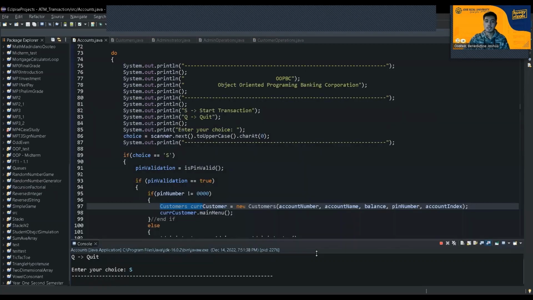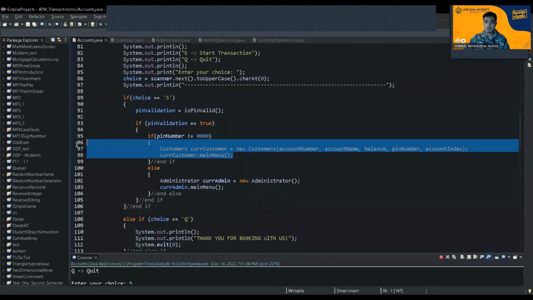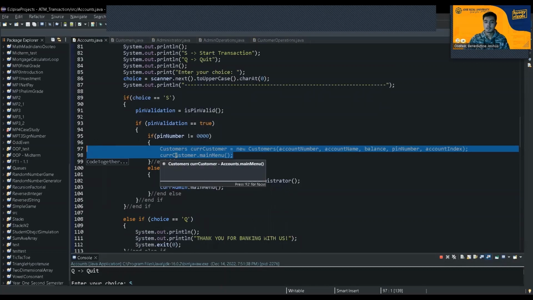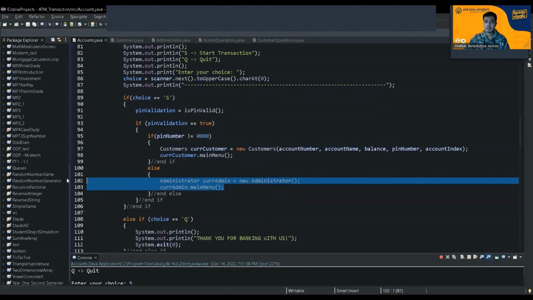If the user entered a PIN that belongs to a customer, the customer class will be instantiated. And if the PIN entered belongs to the administrator, the administrator class will be instantiated.